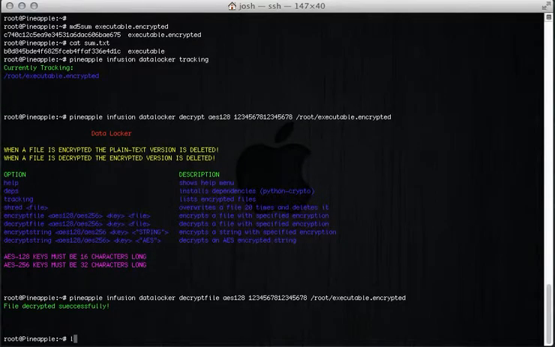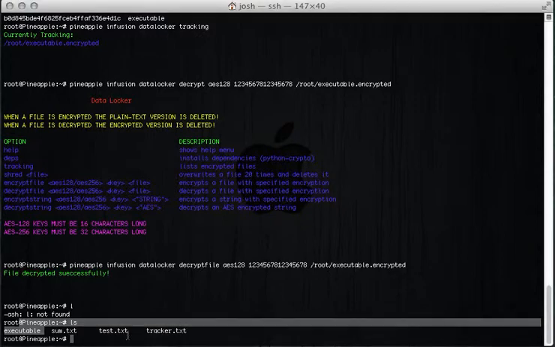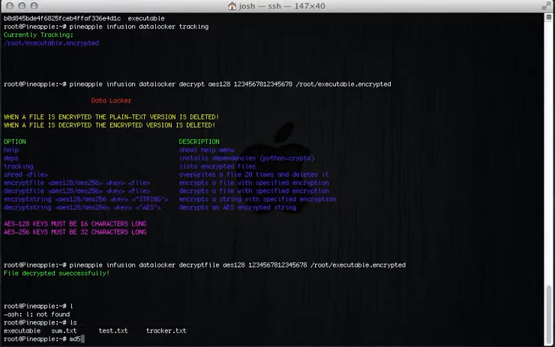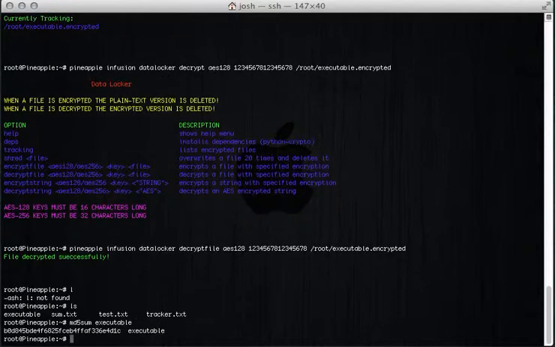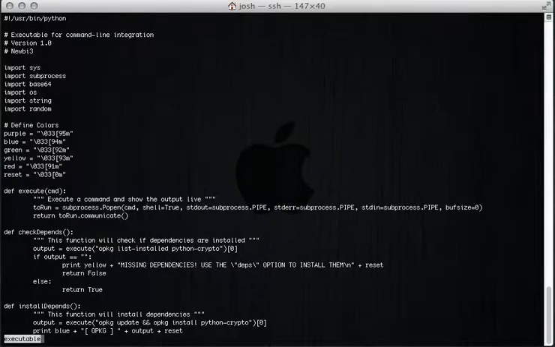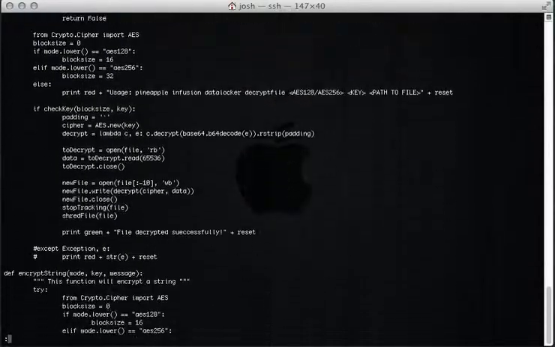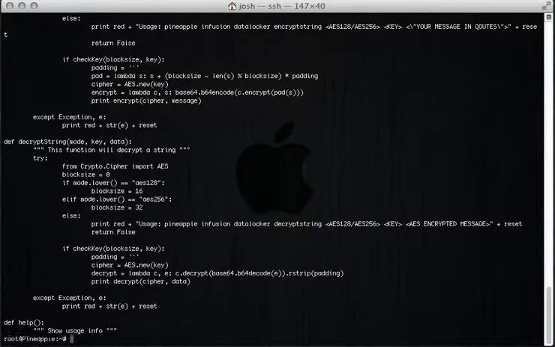Alright, so it's been decrypted successfully, and if I do an ls, I see that I have executable and no longer executable.encrypted. So let's go ahead and get an MD5 sum of that file. Now let's go ahead and get the MD5 sum of the original, and we can see that they're exactly the same, so that means that the file is exactly the same as it was before, and if we go ahead and less executable, we see a Python script, which is exactly what I had encrypted previously.